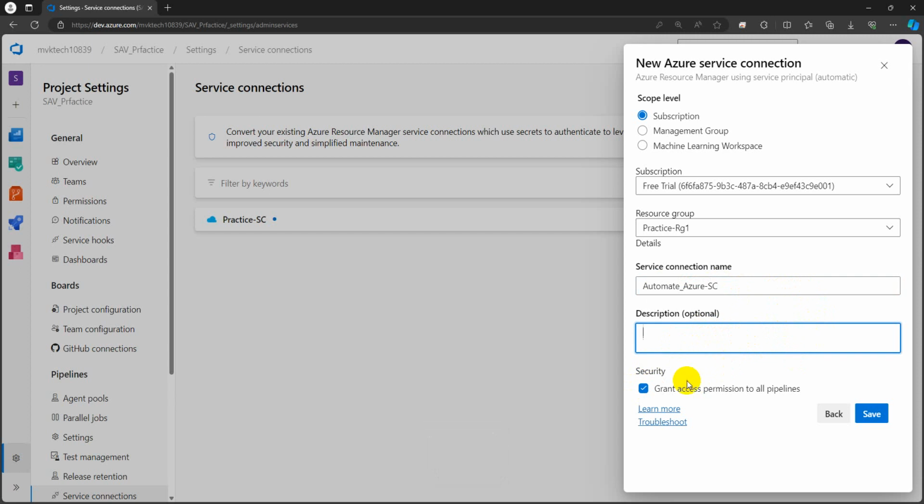Make sure every time you create a new service connection, whether it is manual or by automation, you select this option, grant access permission to all the pipelines. So click on save. It is setting up the connection.